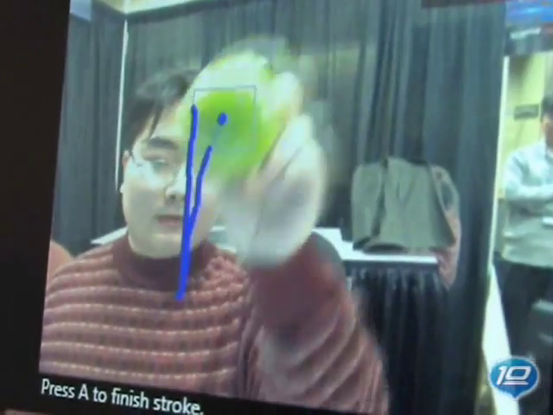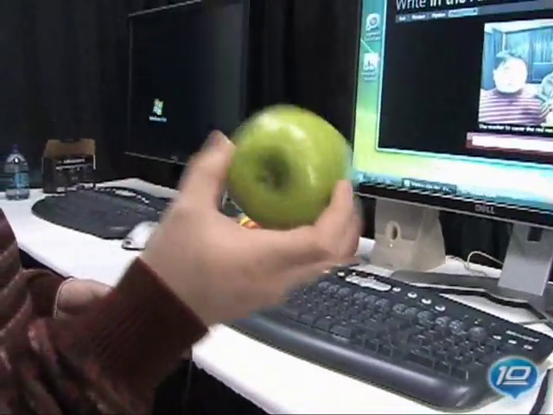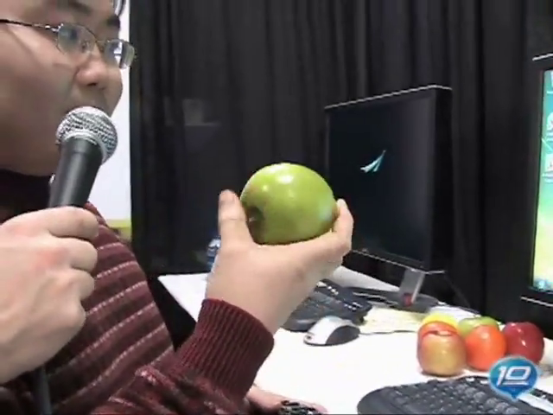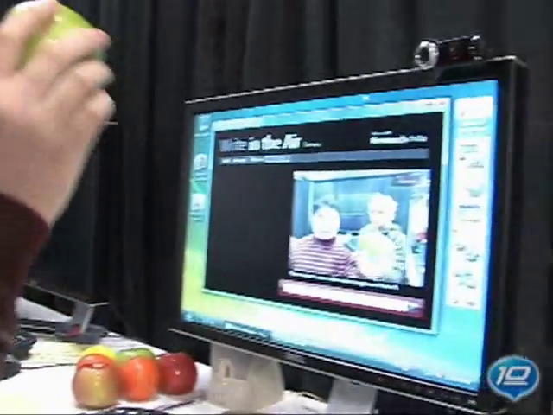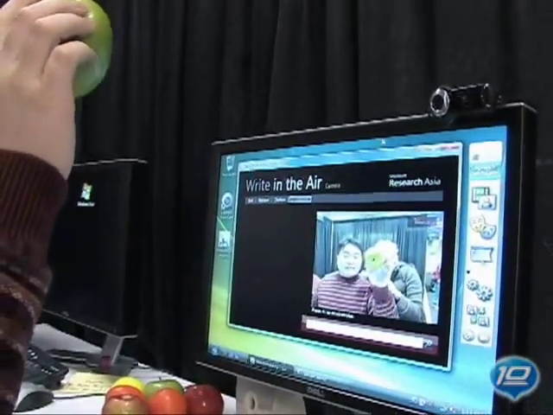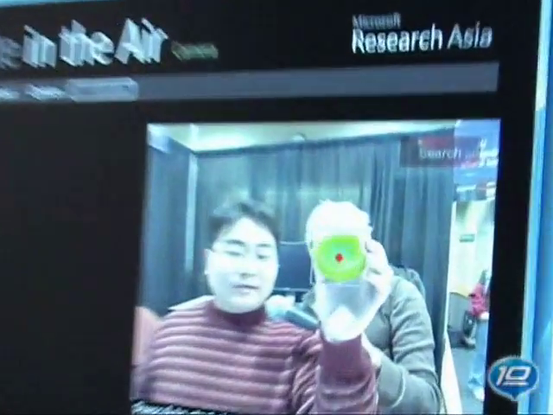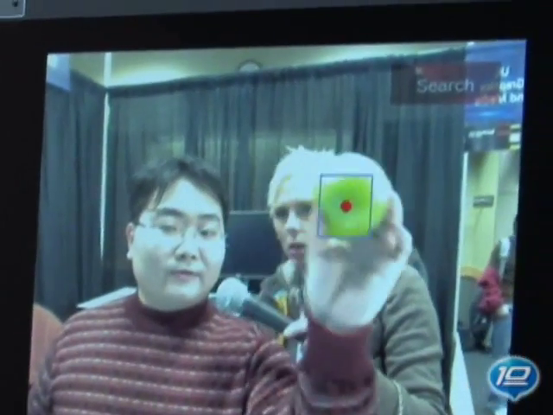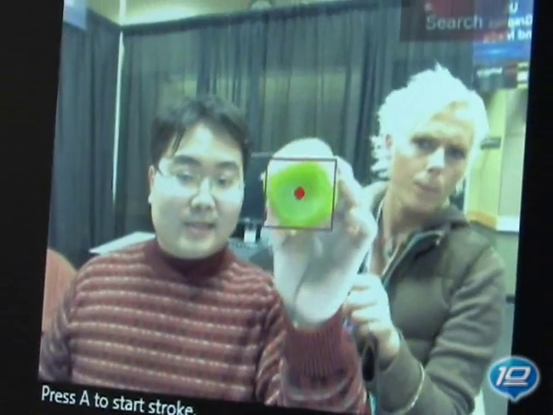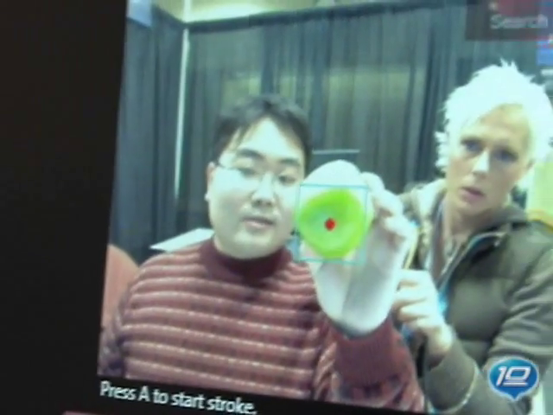Writing in the air. Okay. First, when you play the game or watch television, you just need to grab whatever object. You can see I hold the apple here, and now you can put the apple on the screen, and the machine can recognize the object. When you move the object, the tracking point will follow it, and then you can write the character you want.